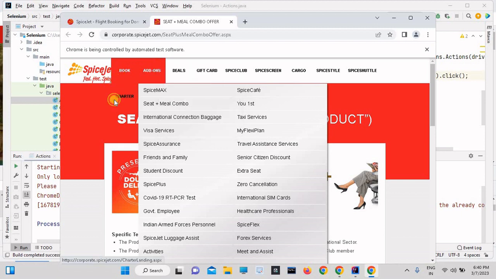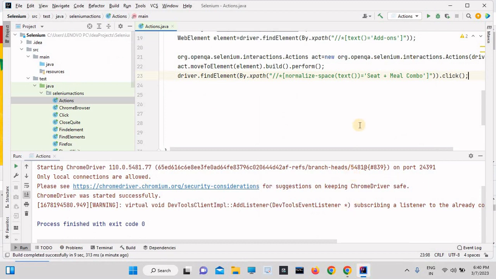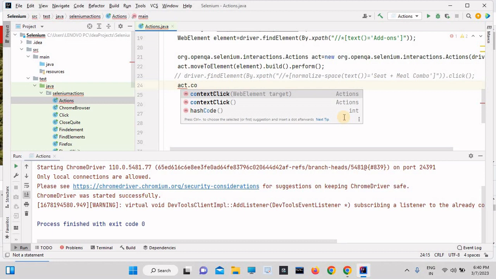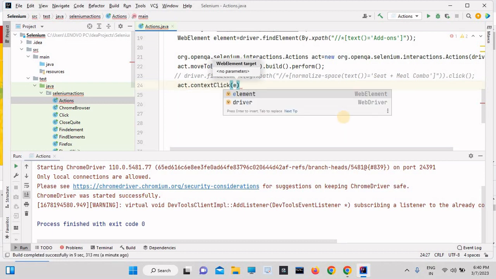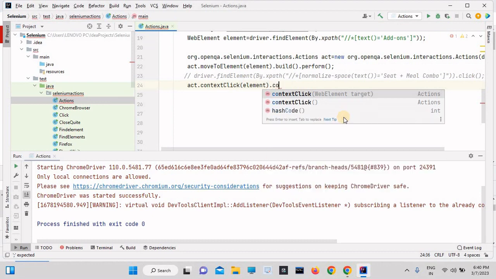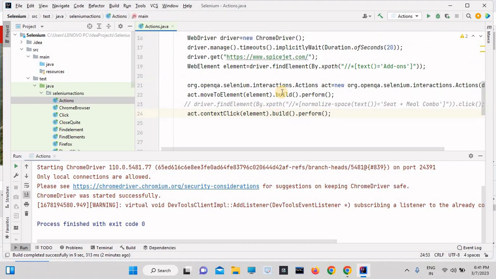So my another intention is I want to right click using this action class. So how to do it? See, for that simply use the action class reference variable dot context click. So context click, click on this element, and then compulsory build dot perform. So this is the compulsory method whenever you are going to use action class.